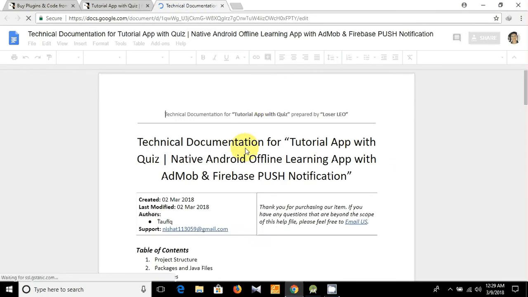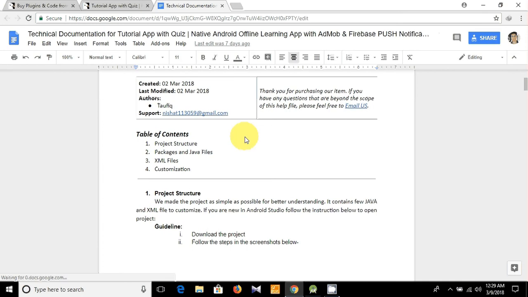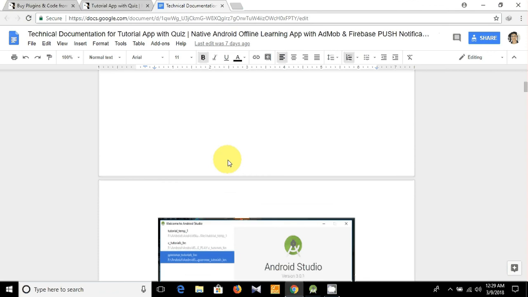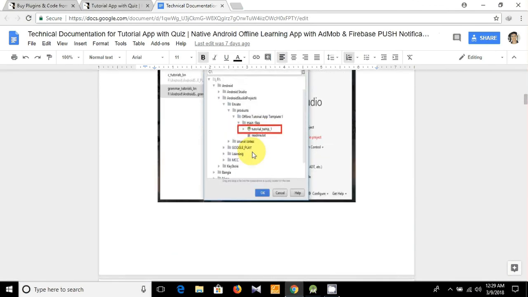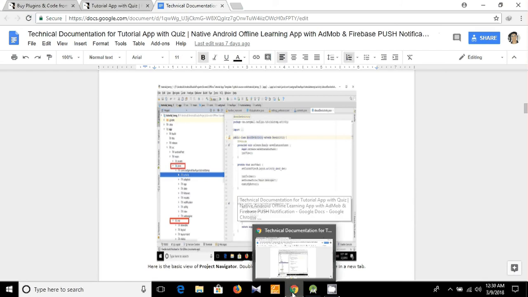This is our documentation, and this is actually a textual guideline. And you see, at first this is the project structure, and these are the screenshots. How can you see the project structure? That means the source code on Android Studio. So let's see how we can do it.